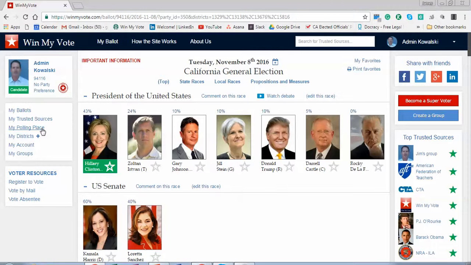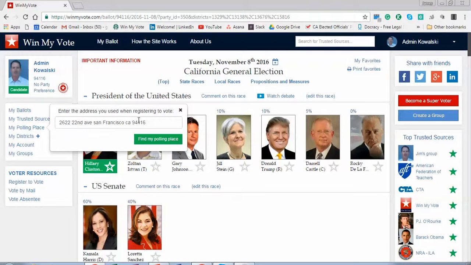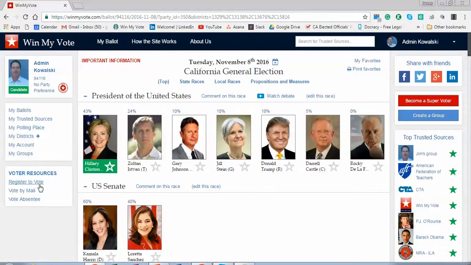And then it has resources like, find my polling place, where I can put my address in here and find my polling place. I can also check on important dates like the last day to register, and the rules and dates around registering to vote by mail or vote absentee. I can add any one of these to my calendar. And I also get reminders from Win My Vote on specific days leading up to the election.